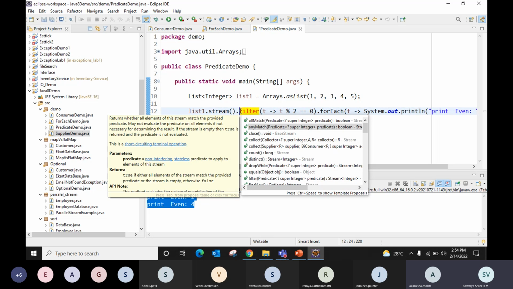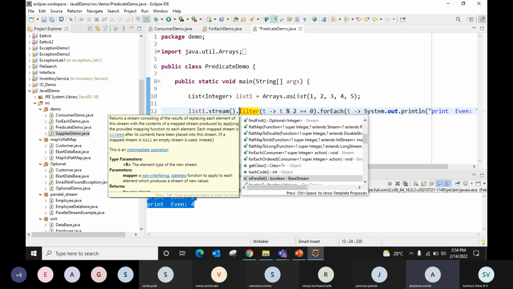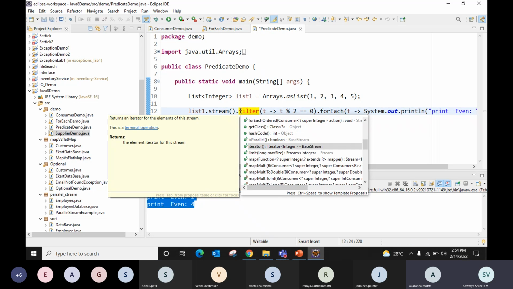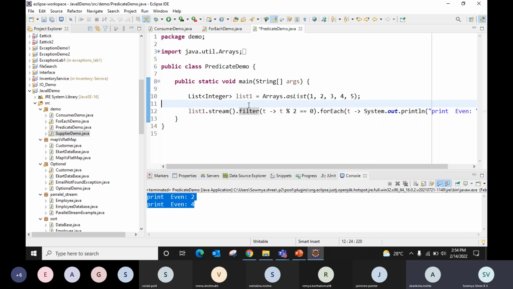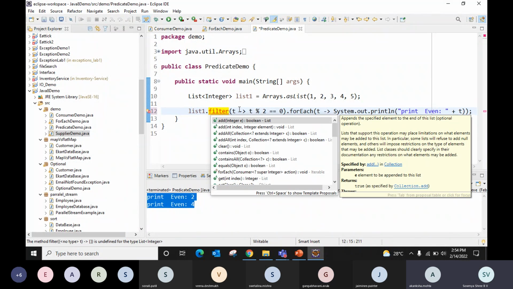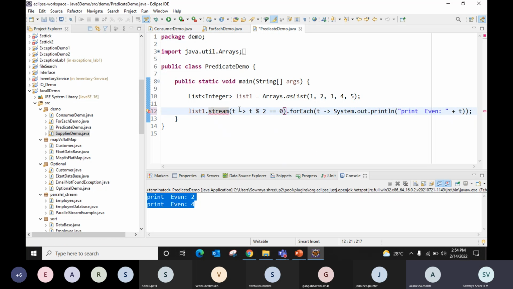Not only filter, you have some others also. Iterator also you can use. I think the reduce method is there, right? Yeah, here forEach we can use. Then apart from that, one more was there.